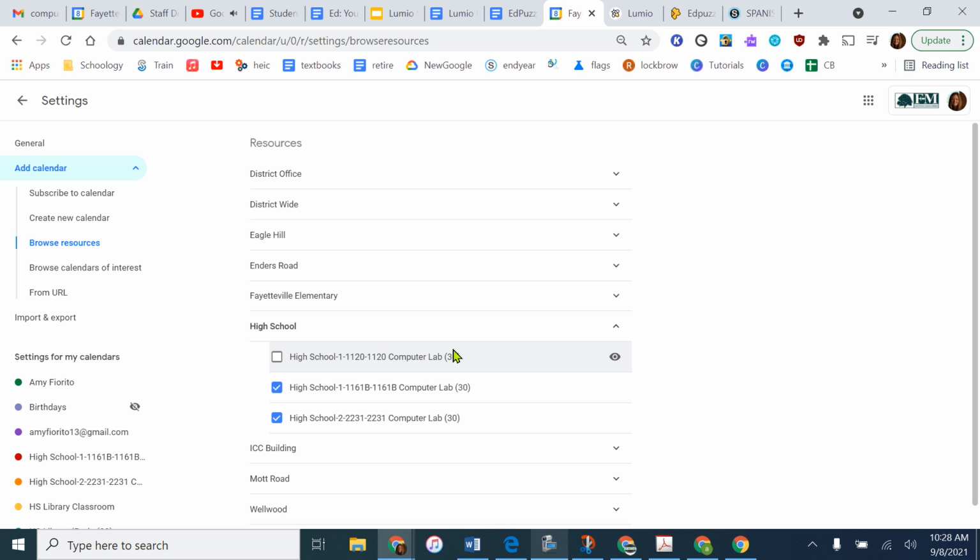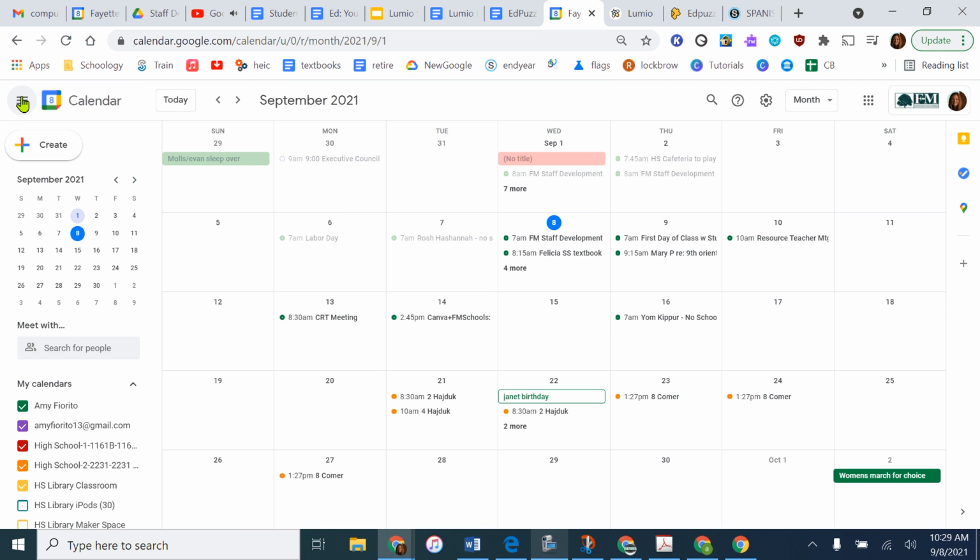I did not subscribe to 1120 because 1120 will be used as a classroom this year, and that will actually be removed from this list shortly. Once I've subscribed to my labs, I'm just going to go back and hit the arrow out of settings.